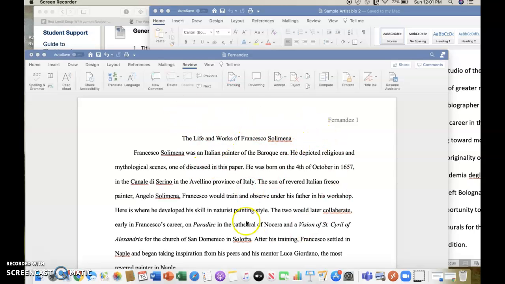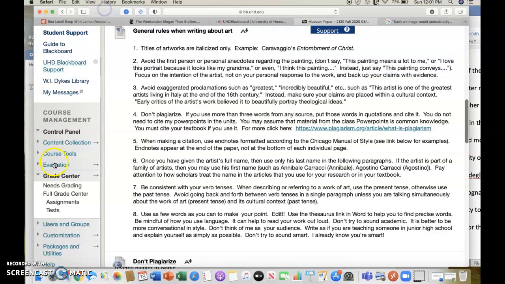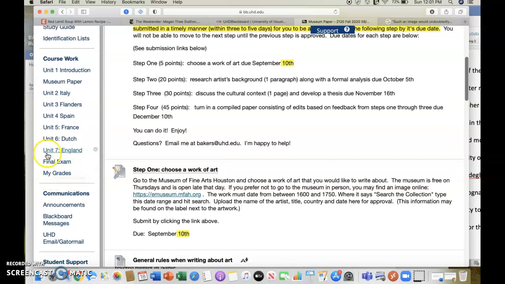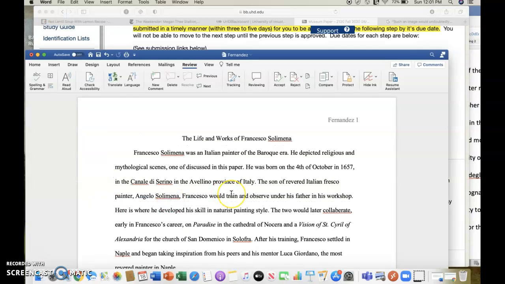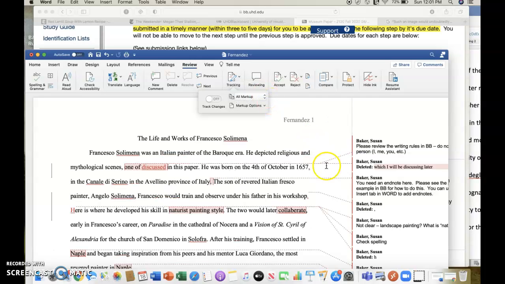When you get your paper, it might look like this. What you want to do is go to My Grades right here on the left, click on that, and scroll down to part 2 of the paper. That's where you will find an icon that you click on and your paper should come up. But it might look like this with nothing written on it. Come up here to where it says tracking, then hit all markup, and then you'll see all of my comments here on the left.